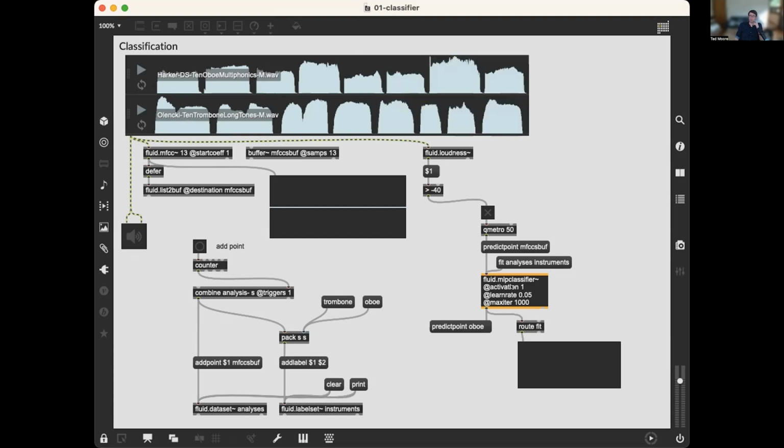And so when we train this MLP classifier, rather than giving it two data sets, one of input values and one of output values, we're giving it a data set as inputs with the audio analyses in them. And the output is actually a fluid.labelset. And the label set is like a data set, although instead of holding data, it just holds labels. And in this case, my labels are actually trombone or oboe, like the instrument that I'm classifying between.